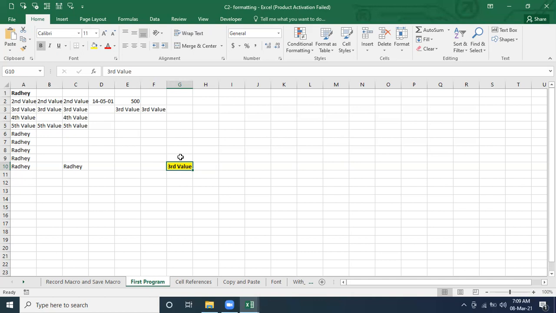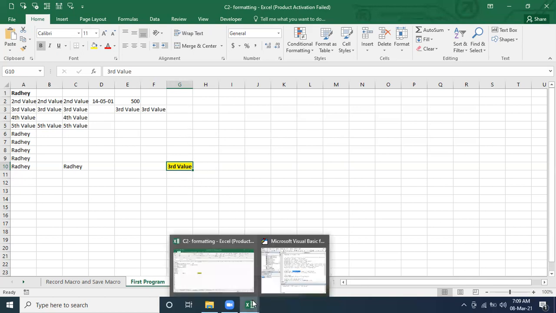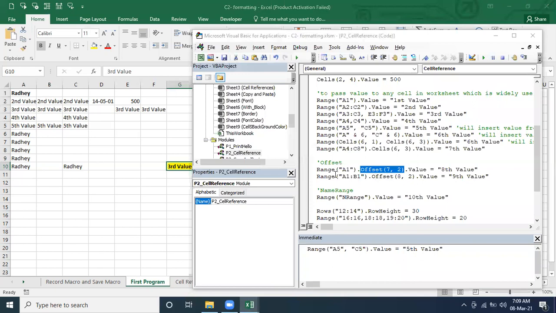So minus 3, 1, 2, 3, because we are going top. So minus 3, comma, 0. We are in the same column, correct? So with respect to this, if you want to work, just see here, what is the cell for that? It's G10, right? So with respect to the G10 cell, we want to work with the top third value. So what is the offset?